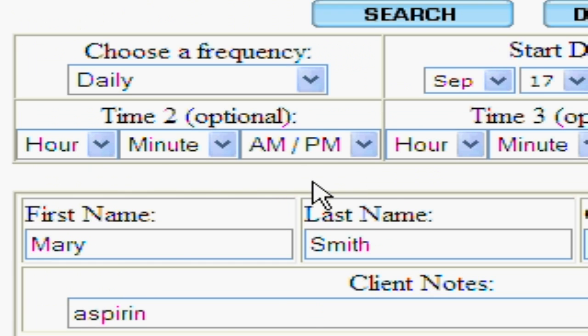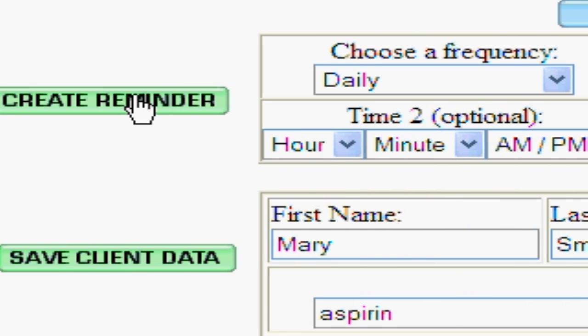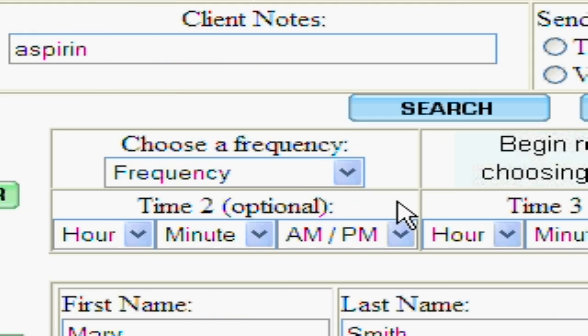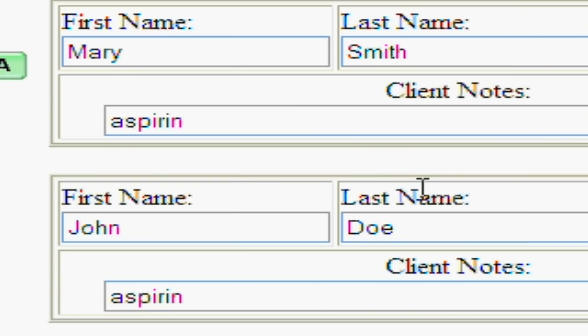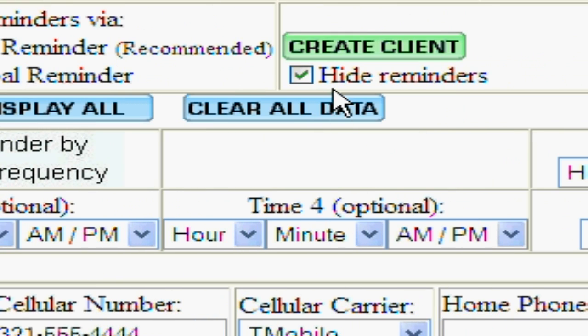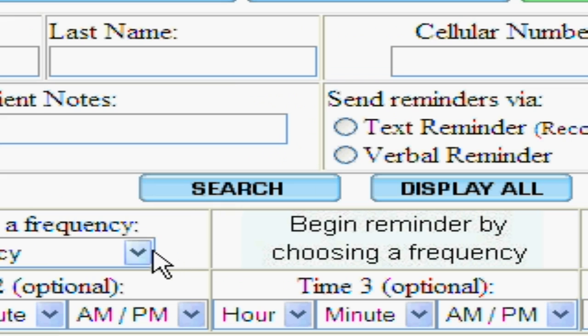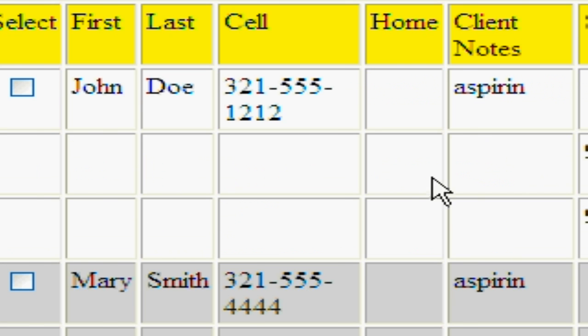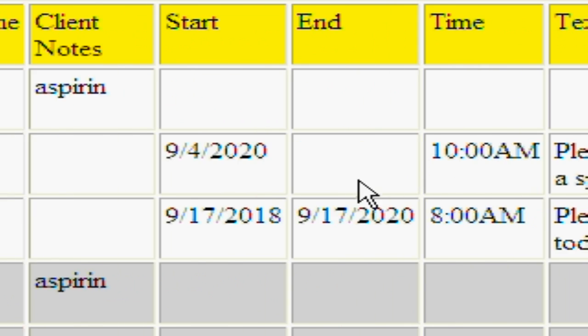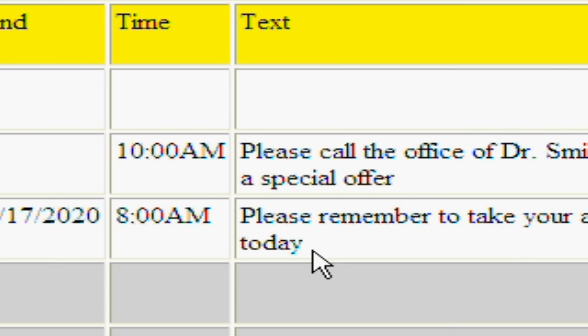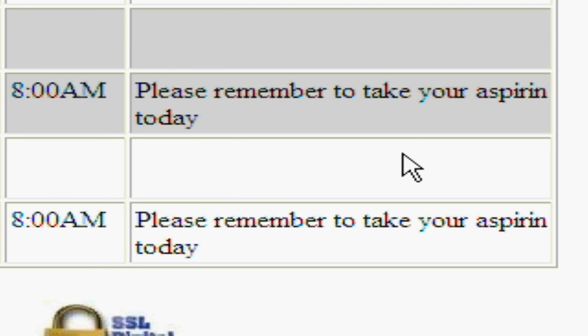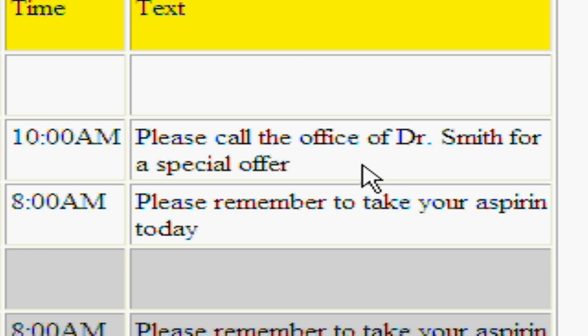Again, once I click on create reminder just one time, and if you remember, we have this hide reminders button picked, so I'm just going to again click on that. And this time you can see all 3 of these clients have the reminder to please remember to take your aspirin. Let's go ahead and modify those clients again.